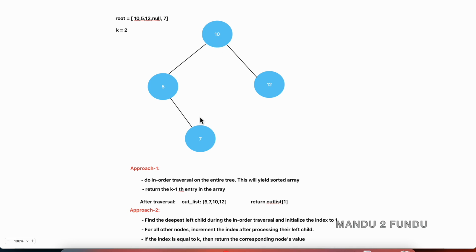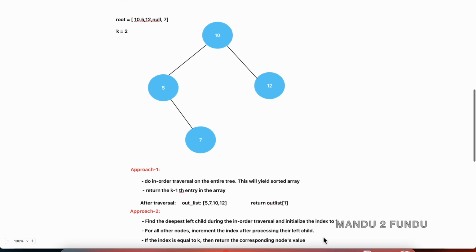The second approach is to do the in-order traversal until we find the index we are interested in. For that, we need to locate the first element in the sorted list. The first element is the deepest left child during the in-order traversal. Once we find that deepest left child, we initialize the index to 1, and for all other nodes we increment the index after processing their left child, and then we check whether the index is equal to k. If the index is equal to k, we return the corresponding node's value and stop further traversal.